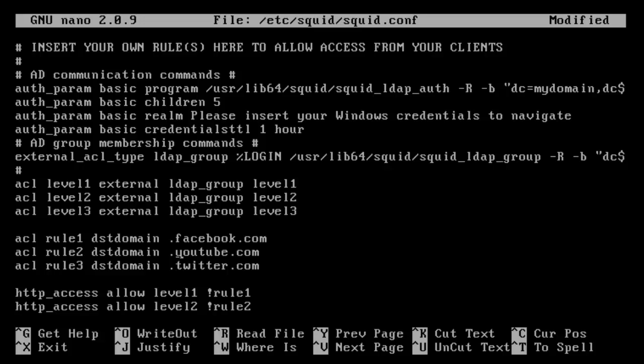But it has a vulnerability, which is that if I find out the IP address of Facebook, I can access that website with the IP address. But you can work on that with the dst domain regex command. Now, that's not part of this video. I think everything is pretty clear.